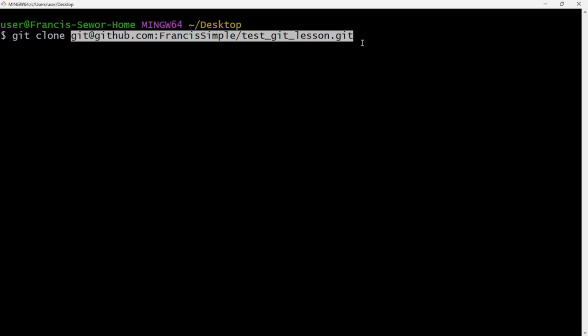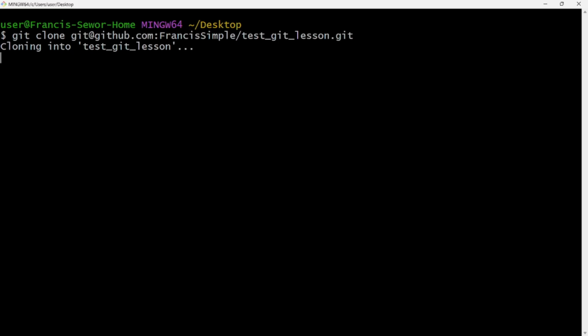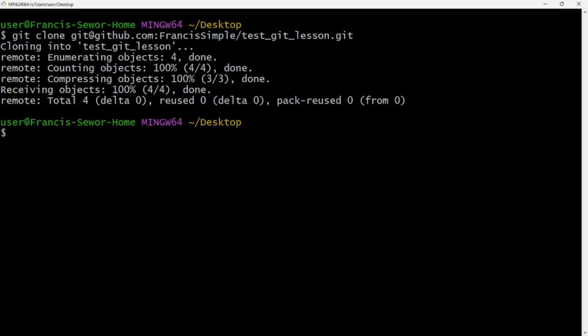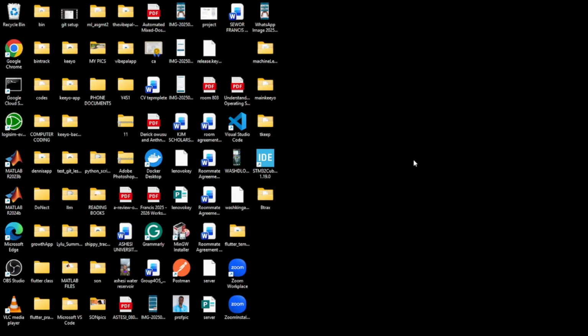Now let me enter. So it's cloning, right? So we are cloning it right now. So now it is done. Everything is done. Everything has come. No issue, no problem. Everything is received 100%. Okay. So for now, we are going to close this particular terminal. Now let's look for what we just cloned. The name was test, right?